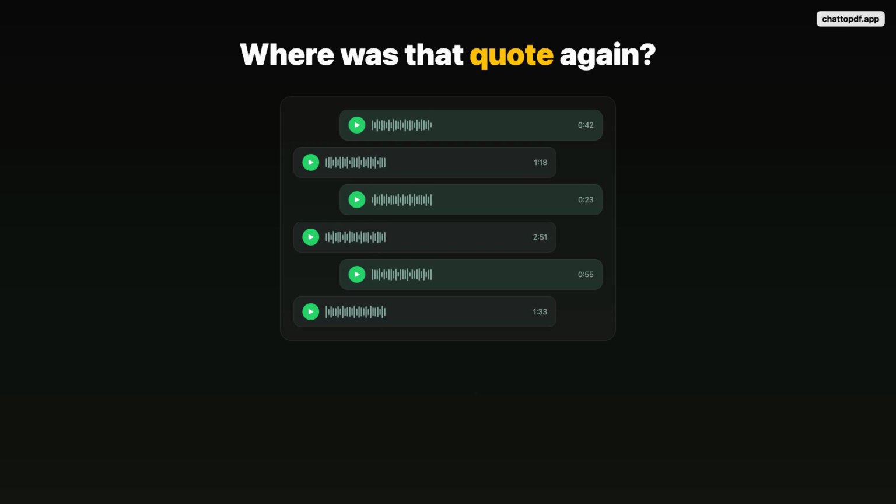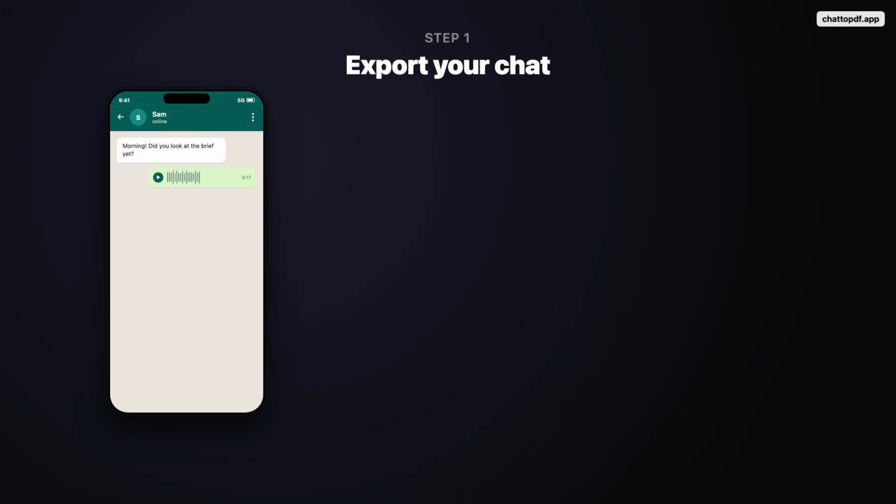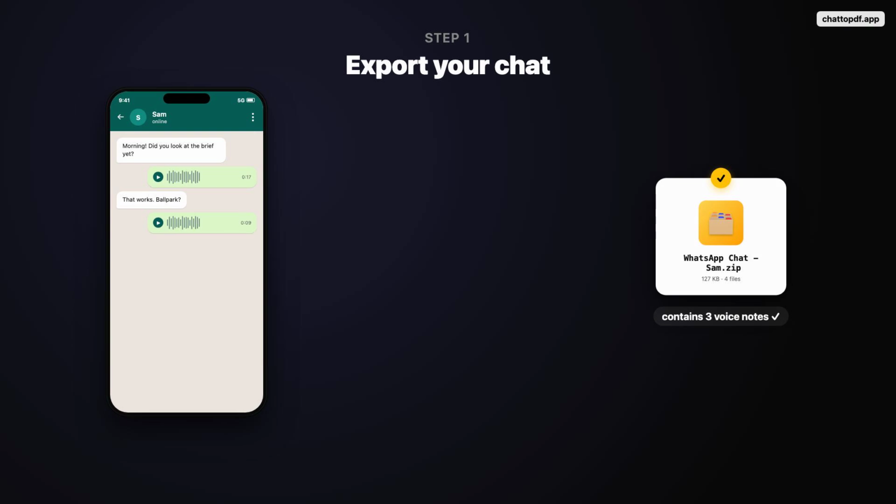So let's actually get a voice note out of WhatsApp and look at it as a file. To see the actual files, export a chat with voice notes: 3 dots, more, export chat, include media on Android; contact name, scroll down, export chat, attach media on iPhone. You get a zip. Open the zip and look in the media folder, and there are your voice notes.